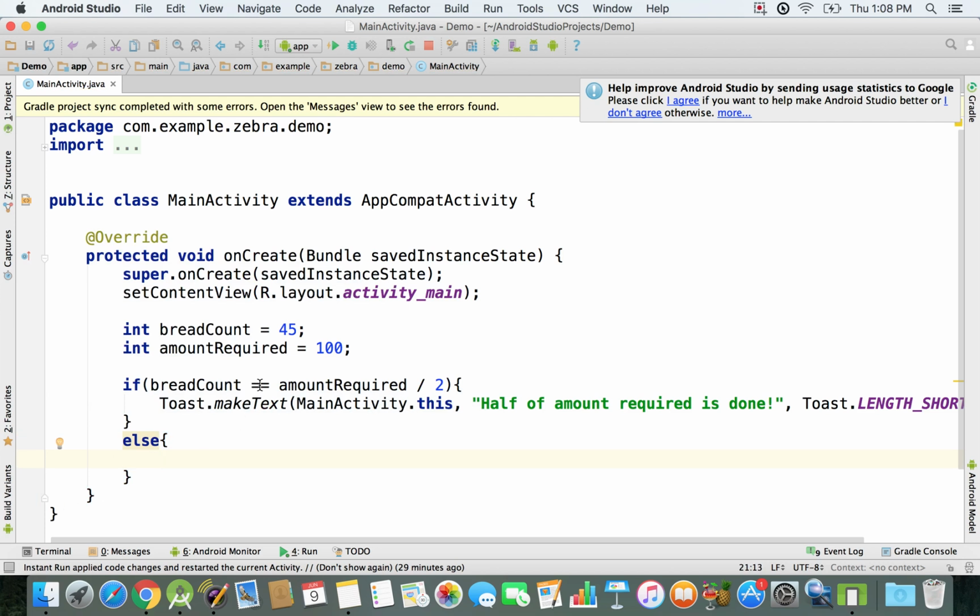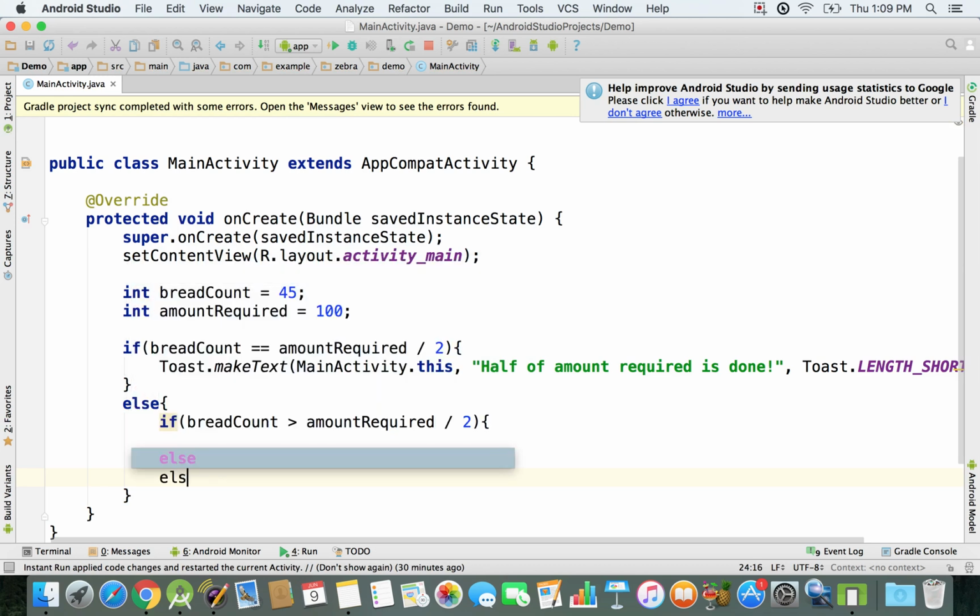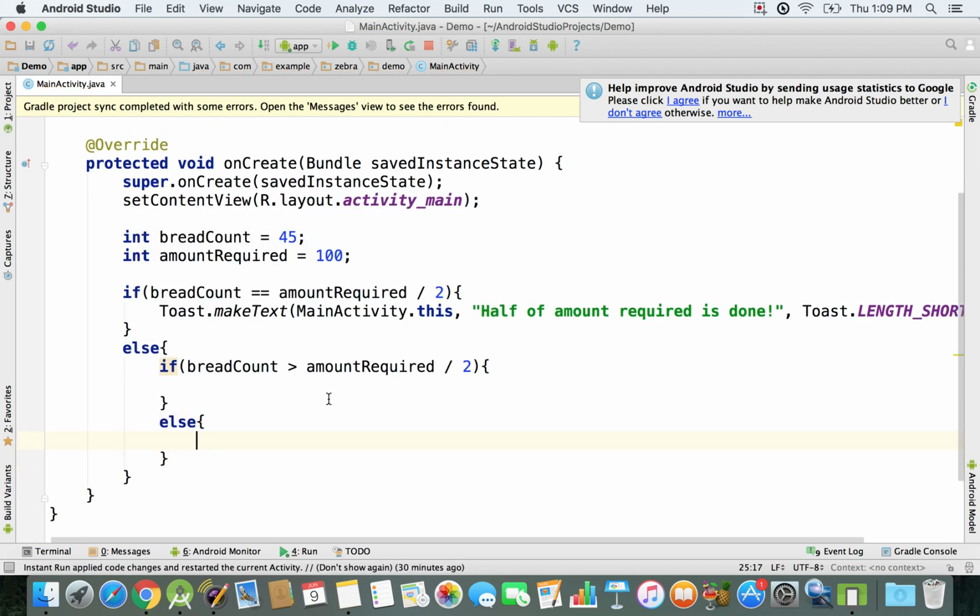And so if it's not equal to 100 over 2 or just 50, then it can be lower than 50 or greater than 50. So in order to know what exactly our progress is, we're just going to go and create another if statement. So as you can see, I'm just going to say if the breadCount is greater than the amountRequired over 2, and also I want to know if it's lower than the amountRequired. So we have all the three cases implemented right now. If it's equal to half of the amount, if it's greater than the half of the amount, and otherwise it's just gonna be lower than the half of the amount.